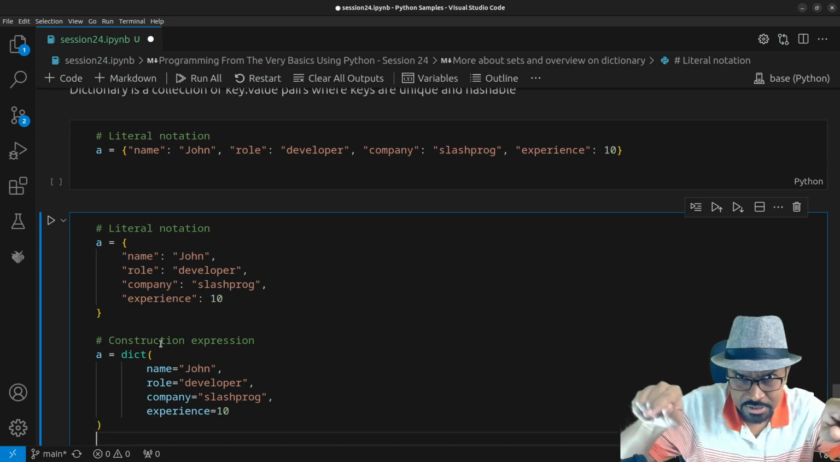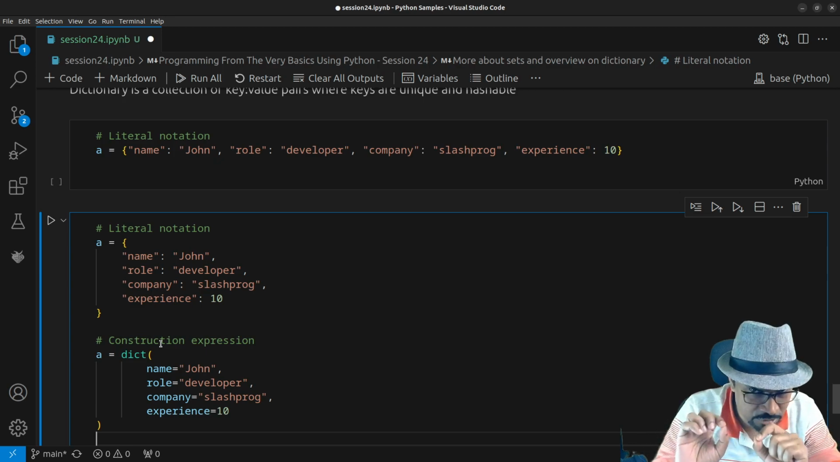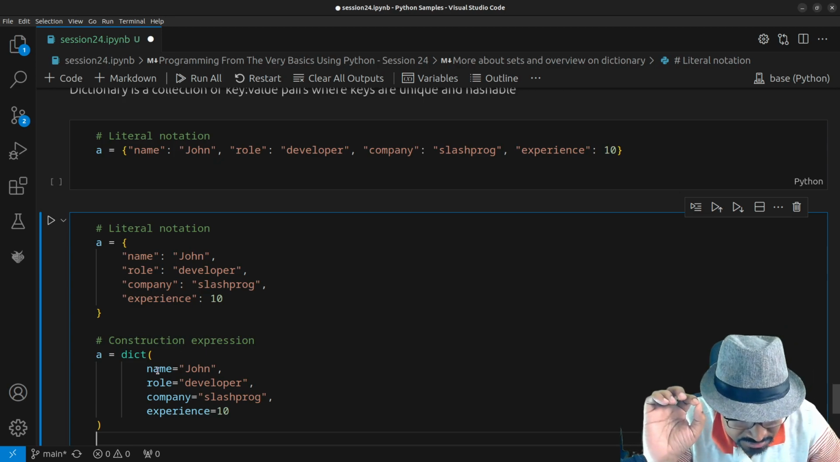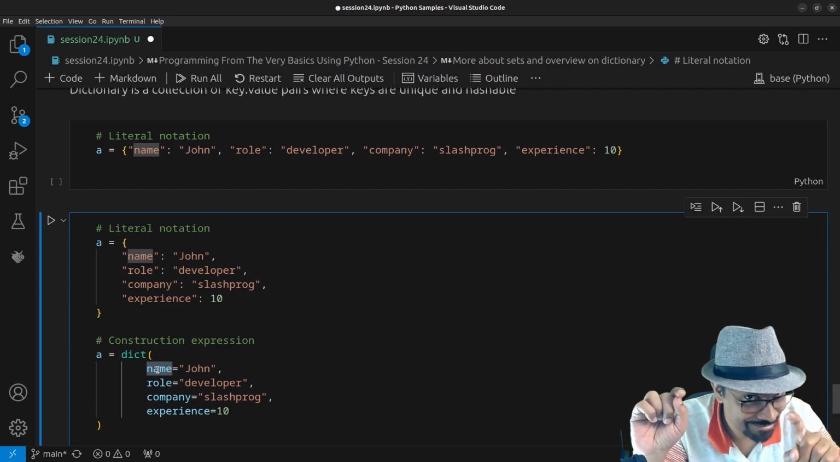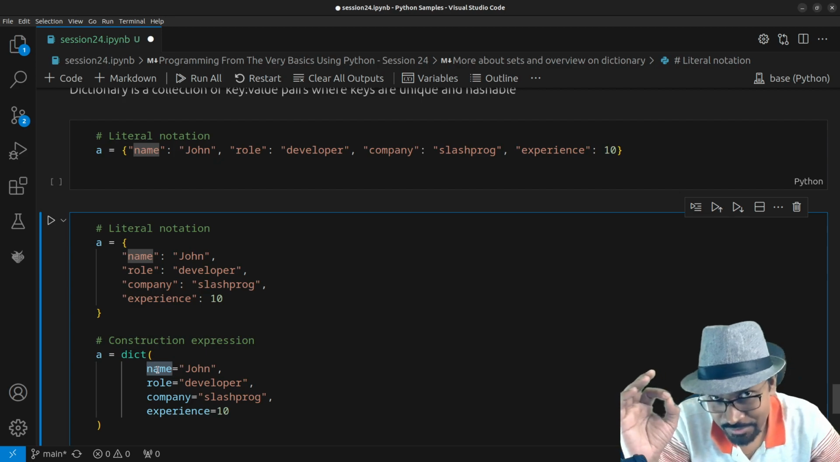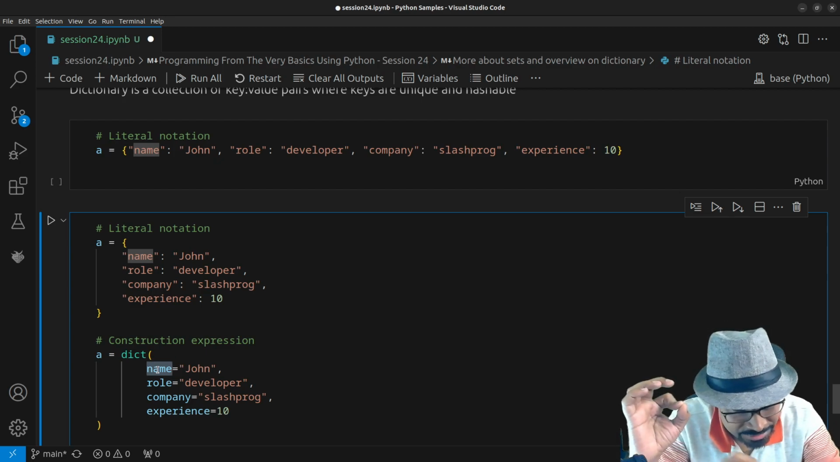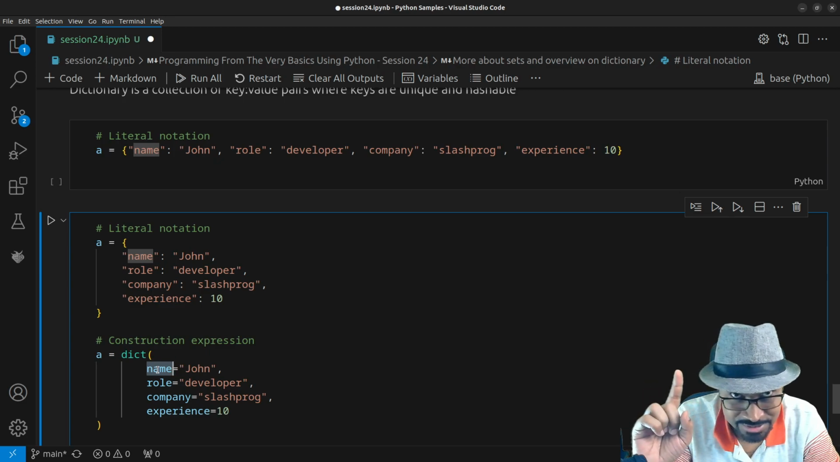Dict is a constructor, so I'm using dict parentheses. And one close observation: this is a keyword argument. You can see there are no quotes. I said name is equal to John. So there's a small limitation, I would say. If you're constructing dictionaries like this, it expects you to have word strings. It has to be a string. You can't have a number here.